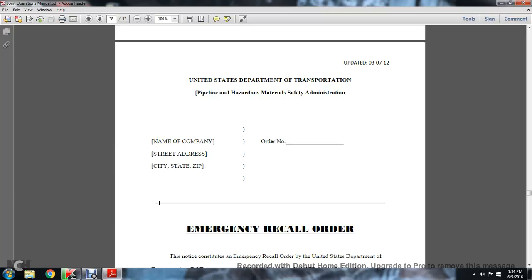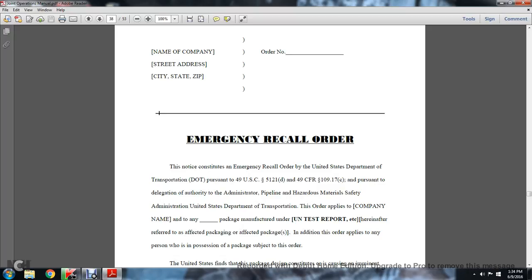U.S. Department of Transportation, Pipeline and Hazardous Materials Safety Administration, company name, street address, city, state, and zip. Order. Emergency recall order. This notice continues the emergency recall order under the United States Department of Transportation pursuant to Title 49 U.S. Code 5121 and Title 49 CFR 109.17, pursuant to the delegated authority of the Administrator, Pipeline and Hazardous Materials Safety Administration. The United States Department of Transportation orders the company name to recall any package manufactured under the test report, hereinafter referred to as affected packaging or affected package.